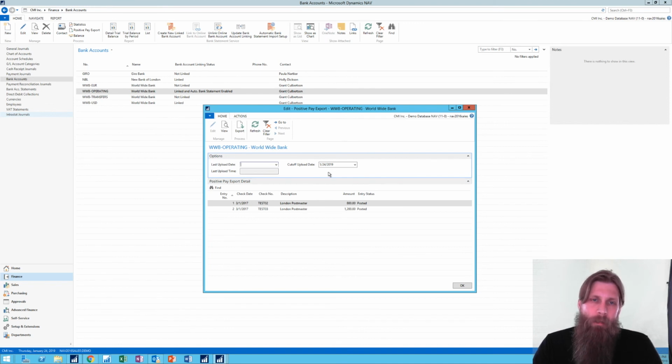So I hope you got something out of this. It clarified a little bit how things are set up in NAV. Positive pay is very important. If you guys are not using that today, I would definitely move forward in using that for security's sake.